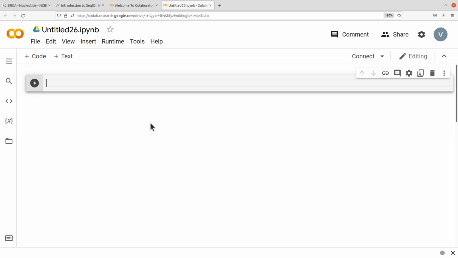So this is a Google Colab. The first thing we are going to do is to install the Biopython package. Okay, that's what we are going to use. So we just have to install it. So say pip install biopython, and then just run it by using this button here.